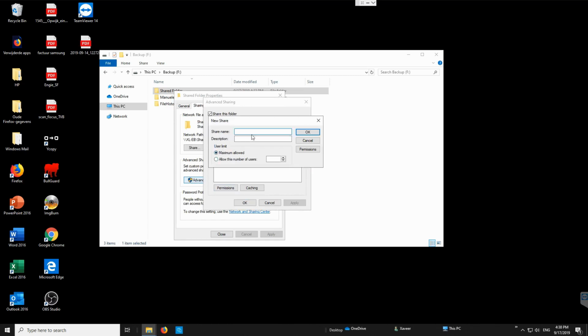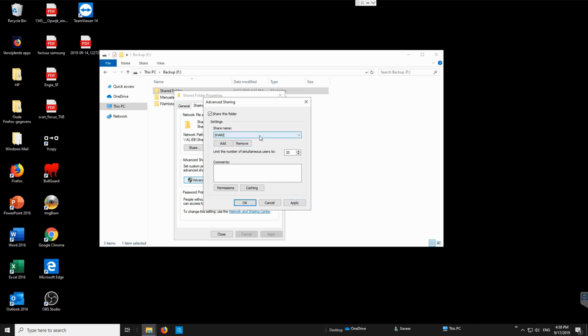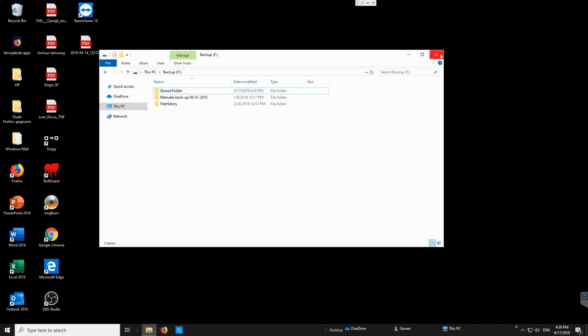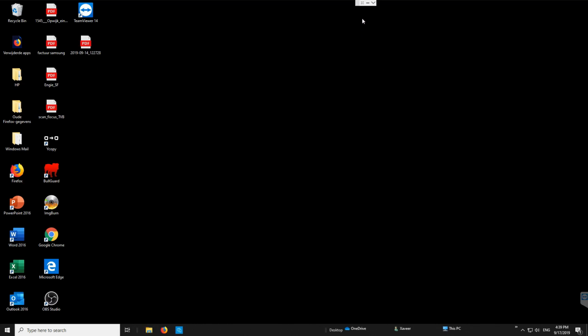So you can just add a share name called data, something like that, or let's call it share, and then click OK. So now the network share is going to be called share. Let's just quickly apply this, and now the network path is /xleb/share. And if we just remember this over here, we can close that up. We can close this up, and now let's go over to the client side of the connection.